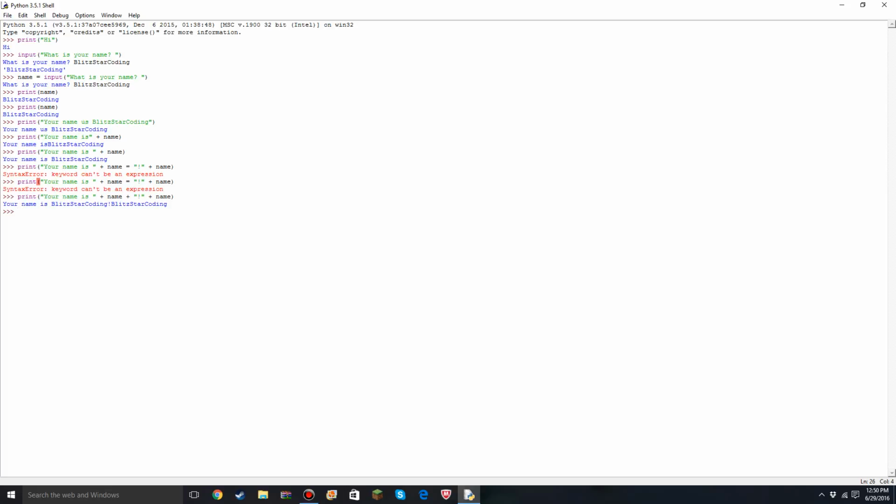And now I am back. You can see here that it says your name is Blitzstar Coding. So basically, you can use the concatenation operator as many times as you want in a single print statement. You can also use the variable name in a print statement as many times as you want. And yeah, that's our lesson for today.